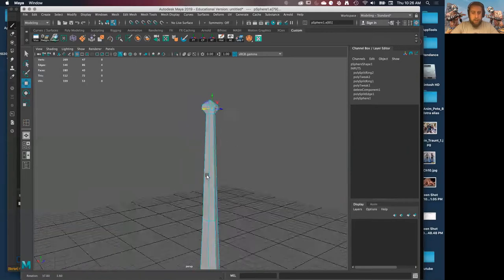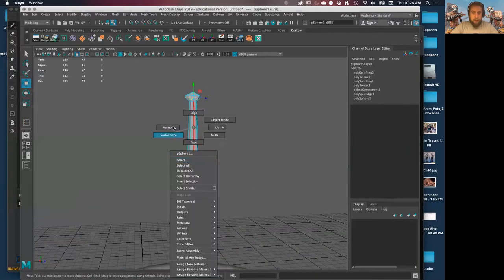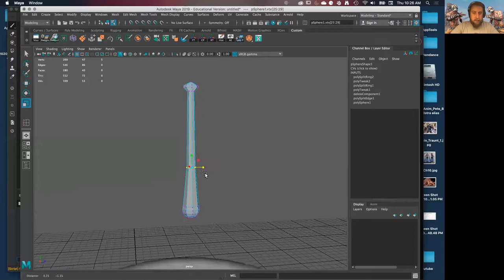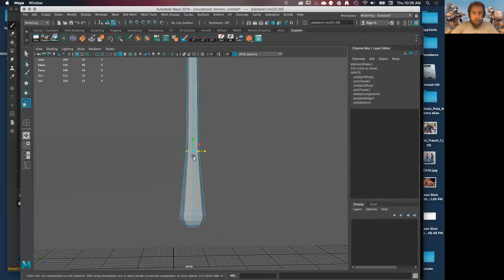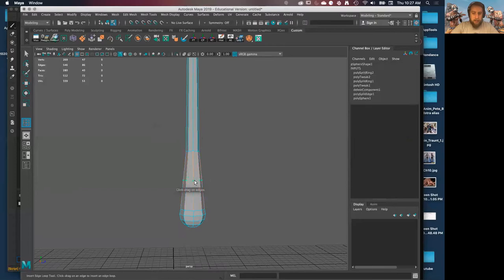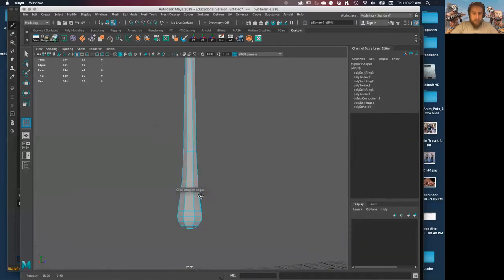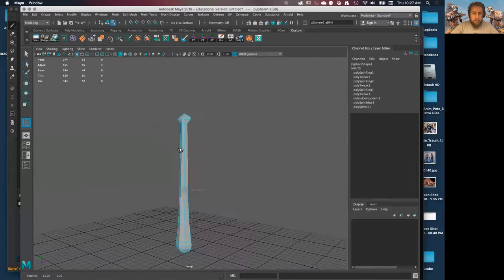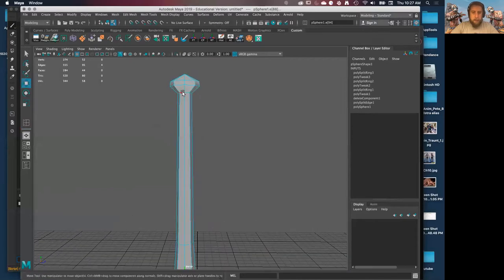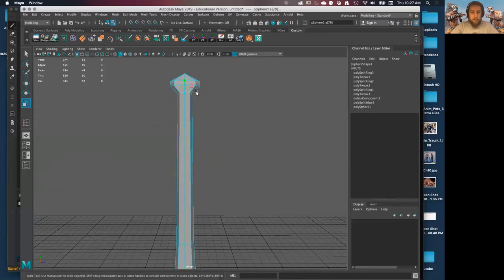Kind of do some shapes like this, and kind of get a little bit of a taper or a curved shape in there. We want this to seem really organic. I'm going to insert an edge loop in here and try to get that good drip shape happening. Let's widen this guy up a little bit more here.